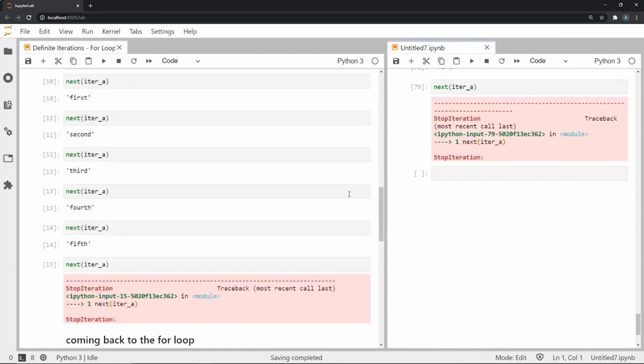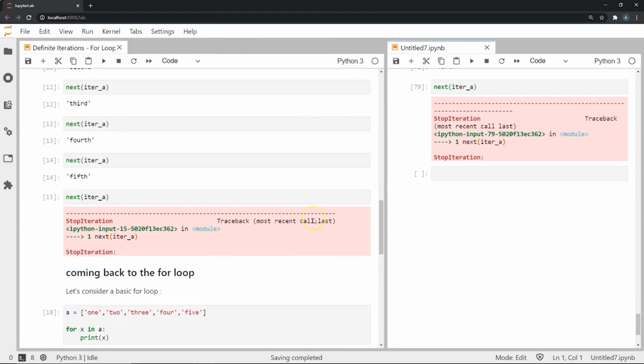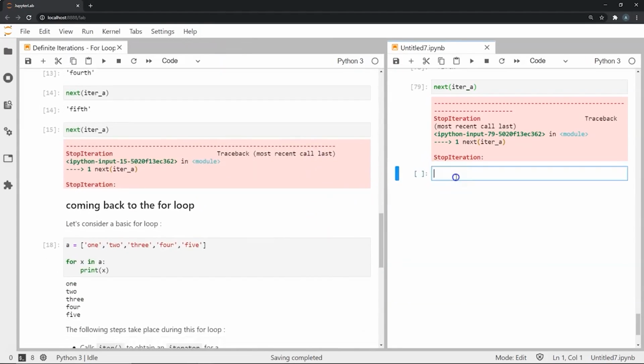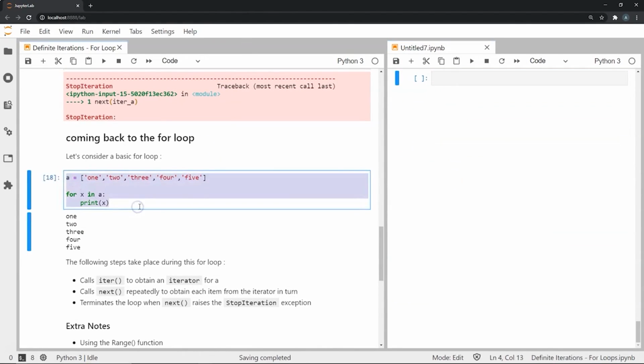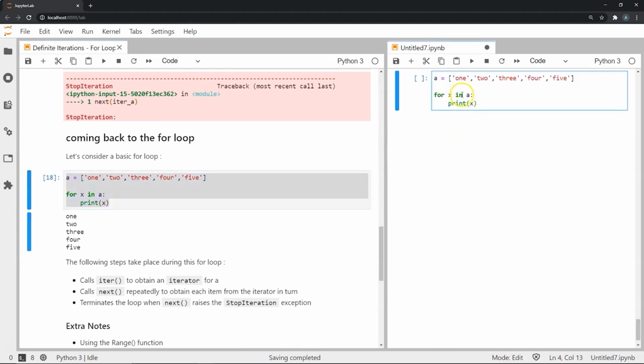All right, so now we've learned two things: what an iterator is and how we create an iterator out of different collections of objects like a list or a tuple. And we've also learned how to use the next function. Now let's come back to the for loop that we started off this video with. Let's consider our for loop over here, with the objects 1, 2, 3, 4, and 5. This is a list.